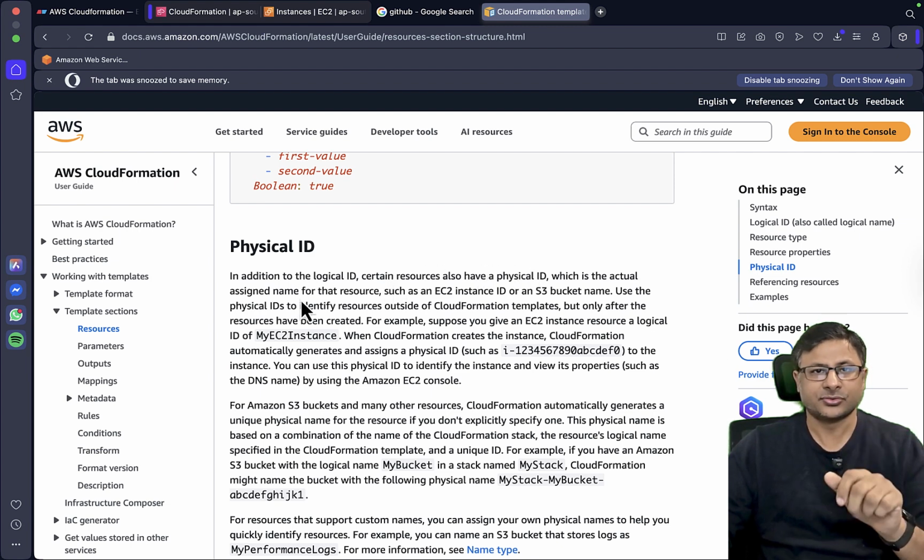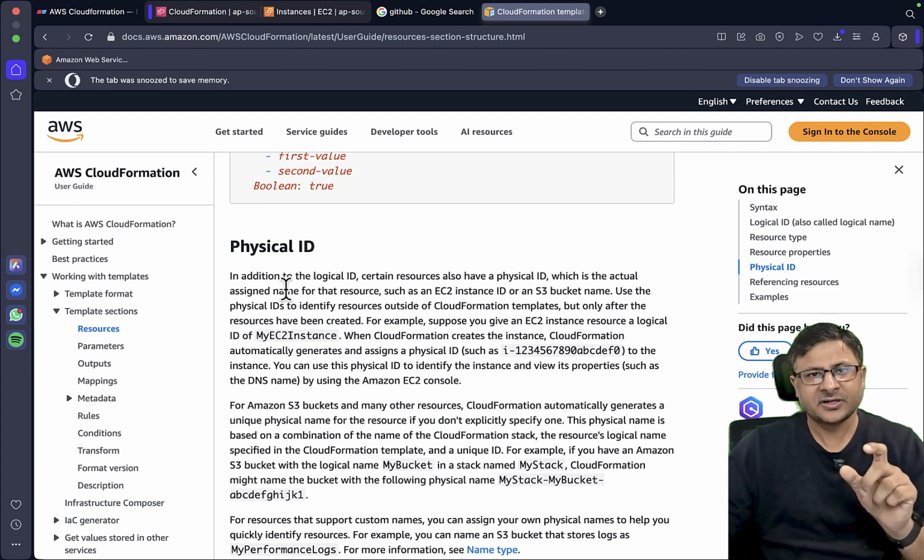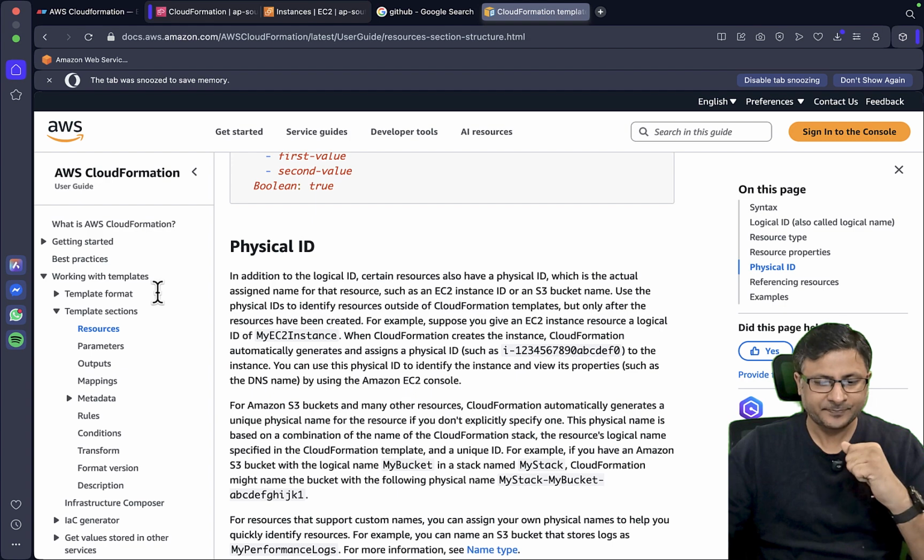For example, you might have heard about a service like Lambda function. When you define it as a resource in the template, it has a logical ID, and you also define its physical ID as well, which can be the name of the actual resource, which you can see when it is deployed.